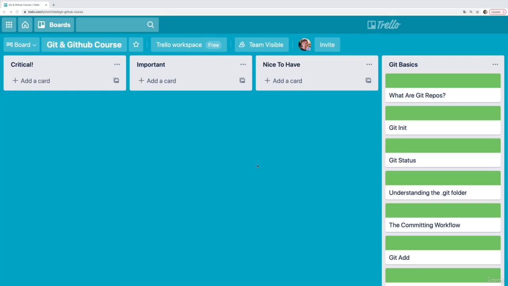All right, so hopefully you now have Git installed. We're now moving on to what is probably the most essential section in this course. We're talking about some of the core Git commands. So there's going to be a lot in the critical column here.